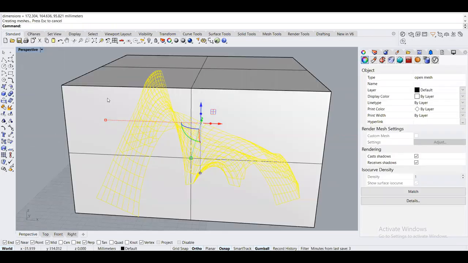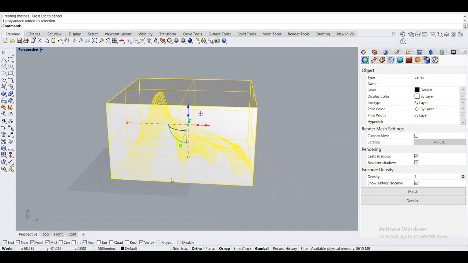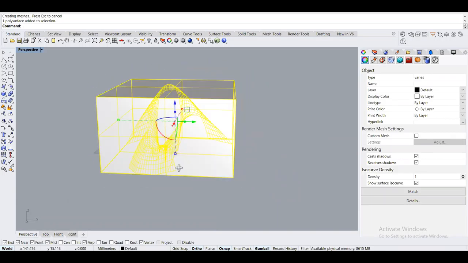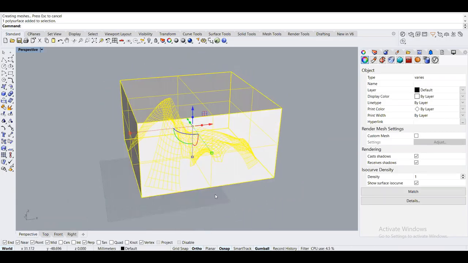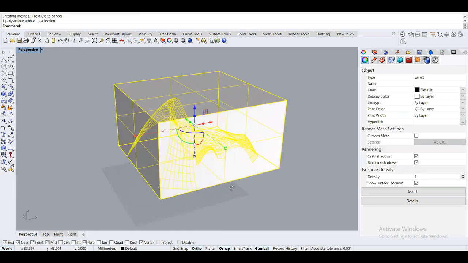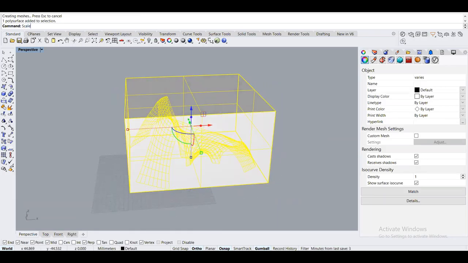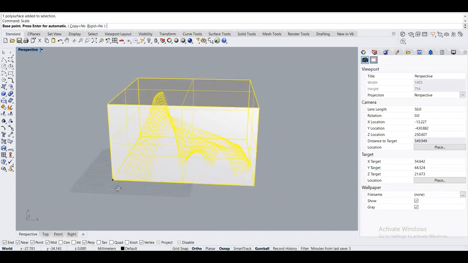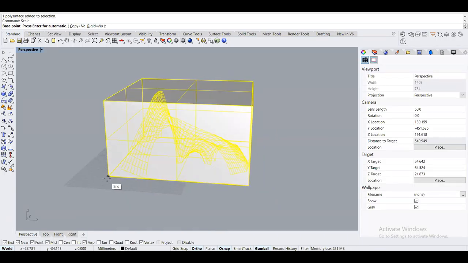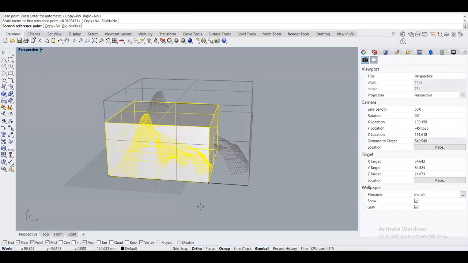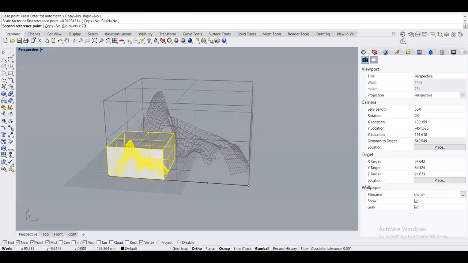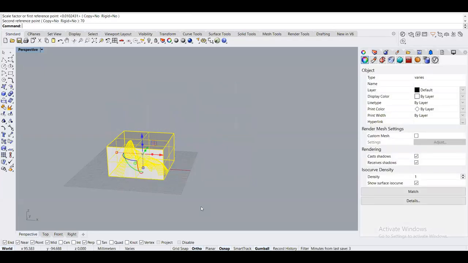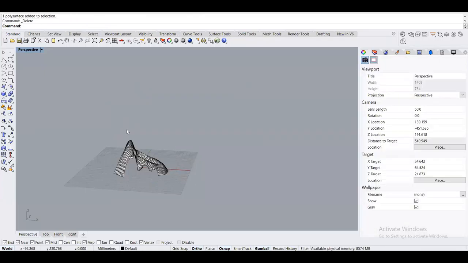So this guy right here, this is just a live example of how I would set it up for 3D printing. The first thing that I want to do is select the guy, type in bounding box and create a box around it, right? This box I'm going to use to scale it down to proper size. So I will find the longest edge of the box and use scale.